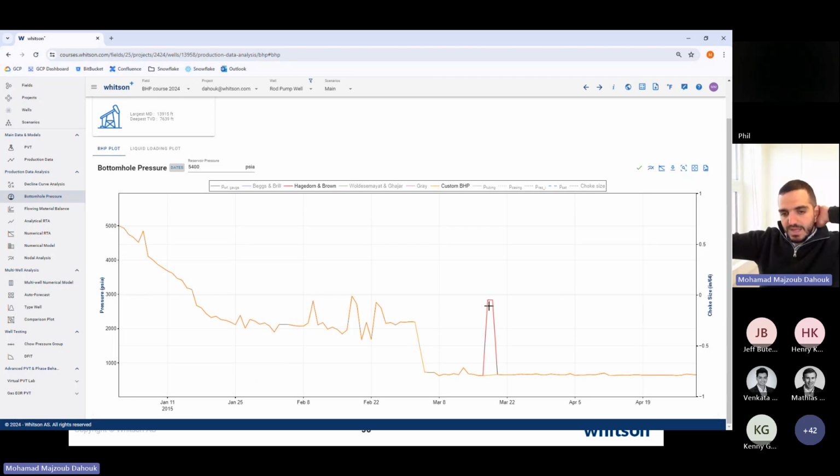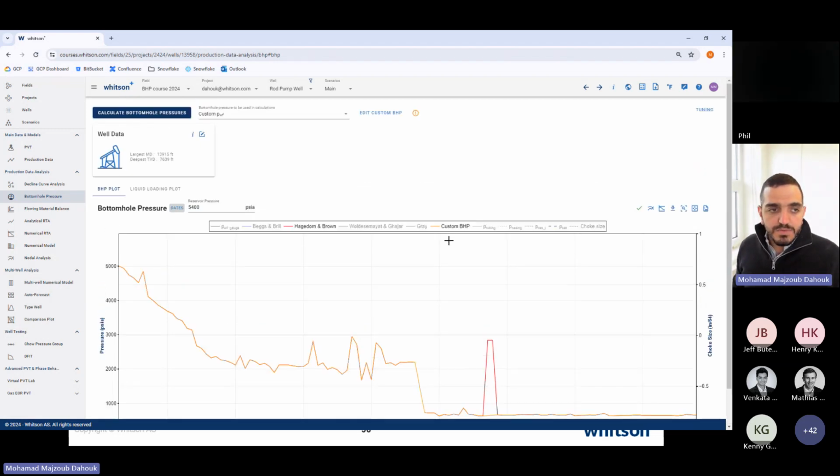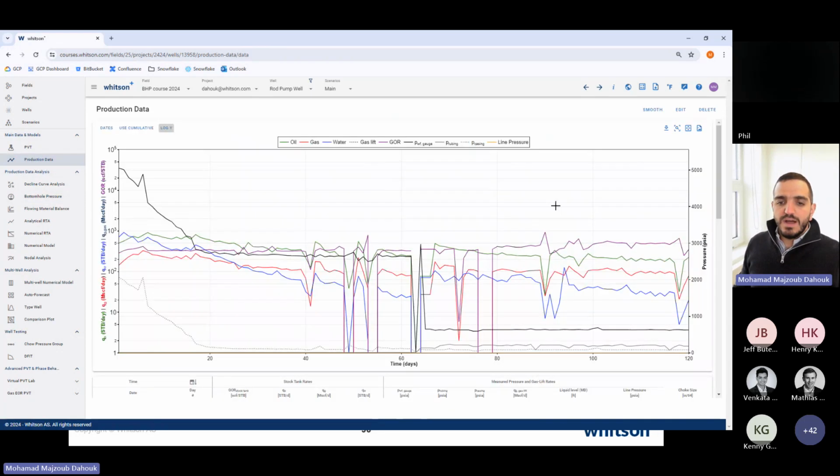I got the output, I don't like it, I want to fix it. I can also do it because I know that the gas rate there was wrong. I could also fix the input. The way to do that is in the production data. You go back to the production data, and you don't have to do that manually, but instead you can click on the smooth button here on the top right.